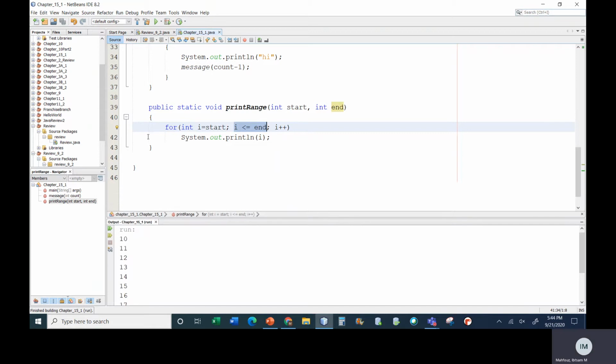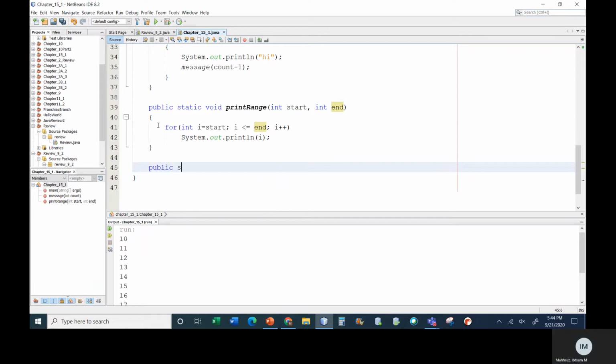Now, how about if I want to do it with recursion? So let's create a function, a method, call it printRangeRecur, and it needs to take a starting and an ending.